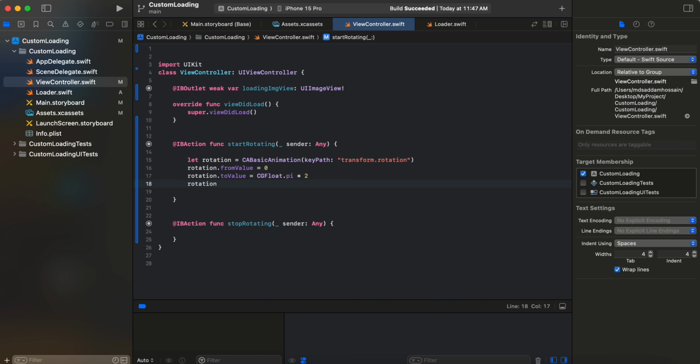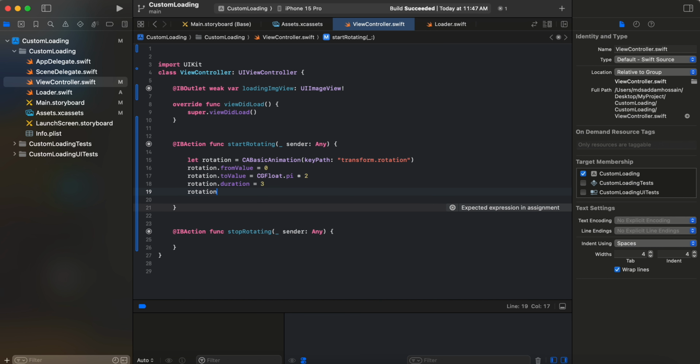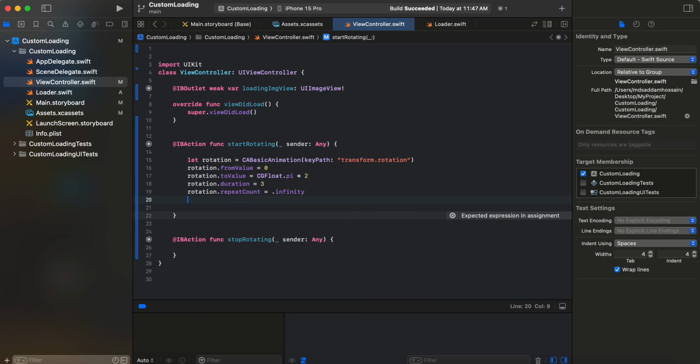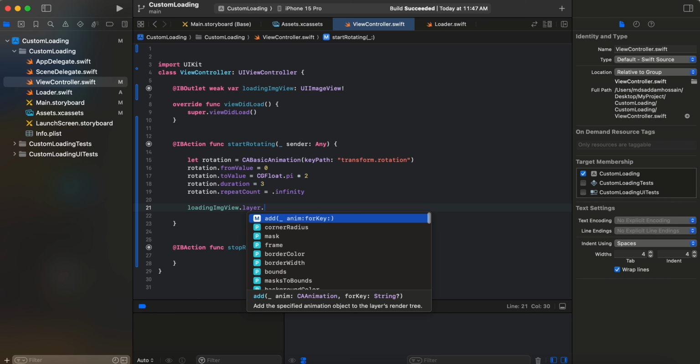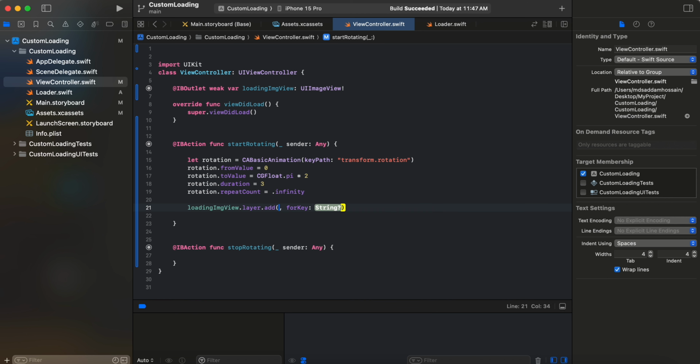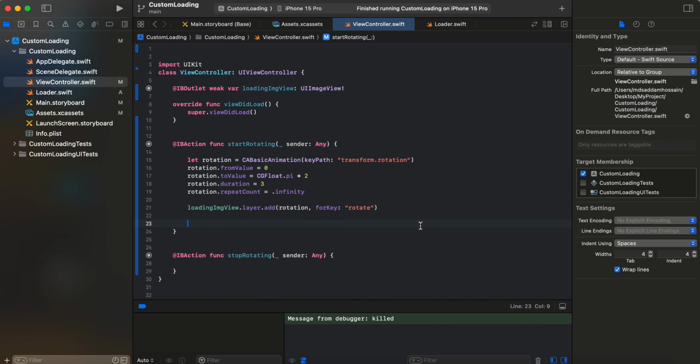Rotation, now we need to assign the duration. Duration will be 3 seconds. Rotation repeat count will be infinity. Now we need to add this rotation object in the loading image view layer. Loading image view layer, add rotation, for key will be the string rotate. Okay, now let's run this project and see the result.